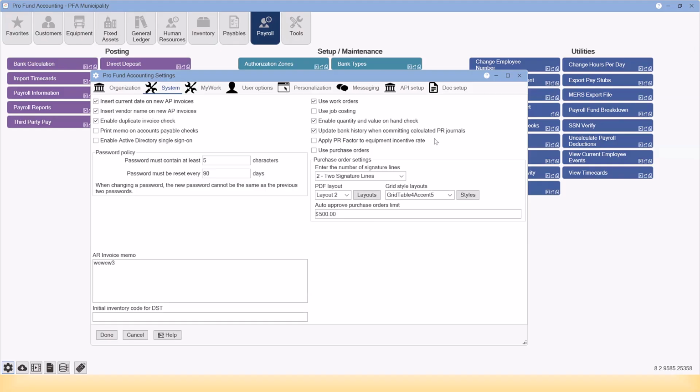Then for equipment incentive rate, if you check this box, it'll apply the PR factor to the equipment incentive rate. So for example, if you do overtime, which is time and a half, and you have an incentive rate of like $2 an hour, if this is checked, it will multiply that $2 by 1.5, so it'll end up being $3 for the incentive rate instead of two. So if you want that option, the incentive rate gets applied after or before the PR factor gets applied.